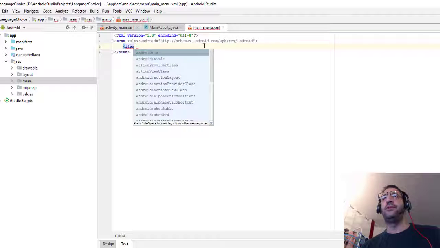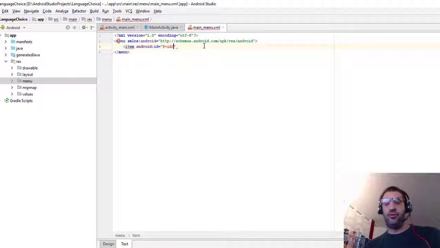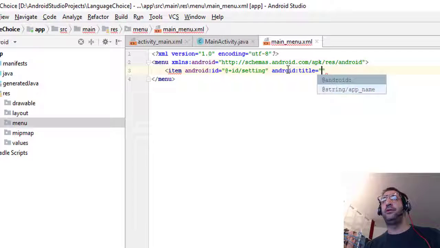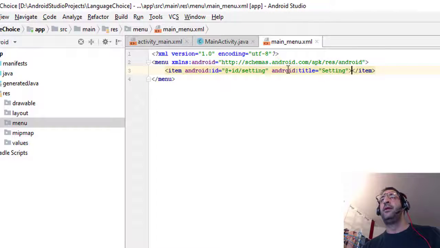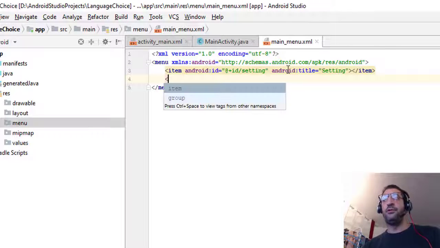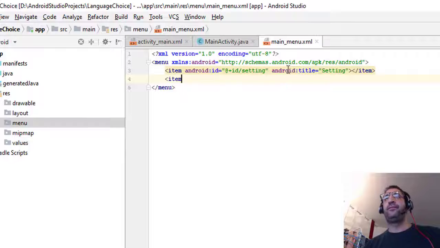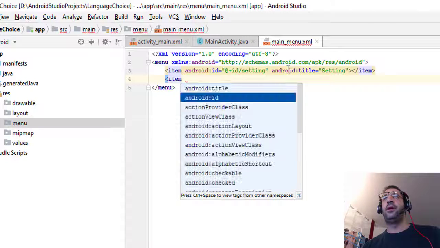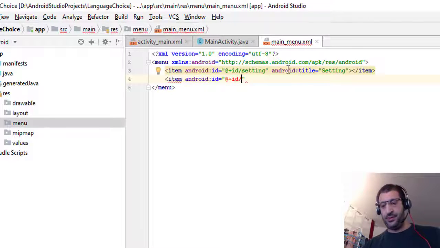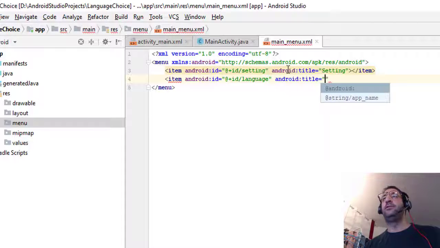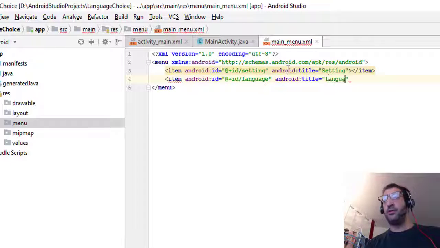So the first one, on the ID, the ID setting is not important. Title is setting. And the second one is language. The item on the ID is language, and on the title is language.